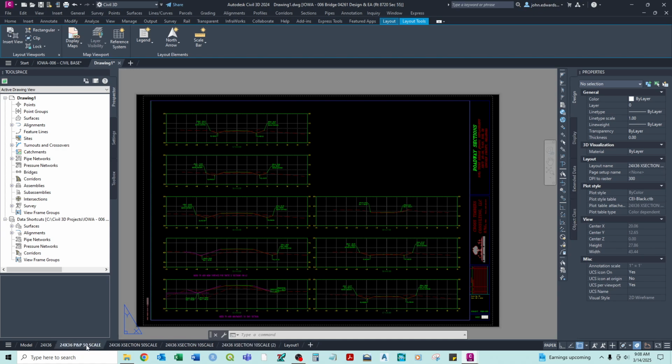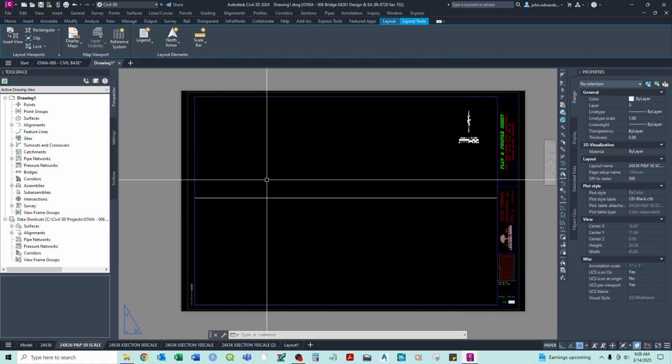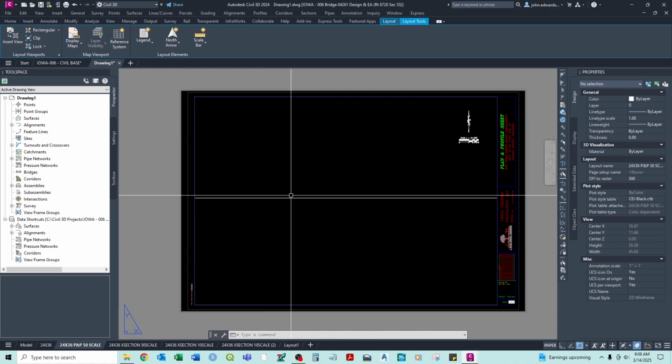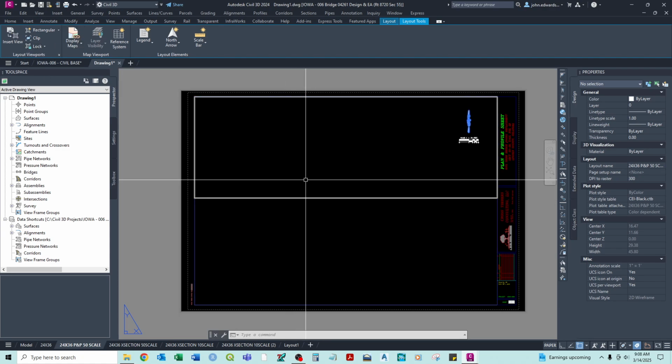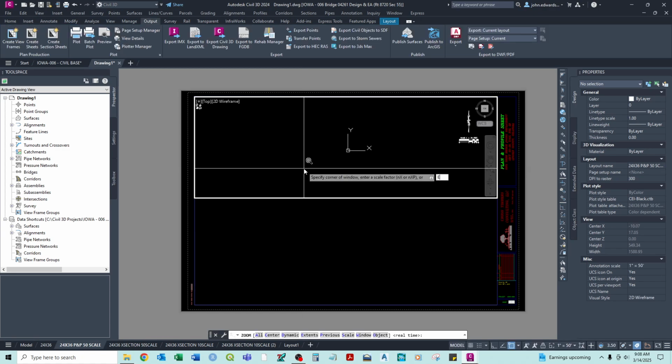So we'll go ahead and set up our P&P sheet again, just to show you the process again. We'll need to unlock our viewports. We'll do that both at once. Double click, zoom extents.